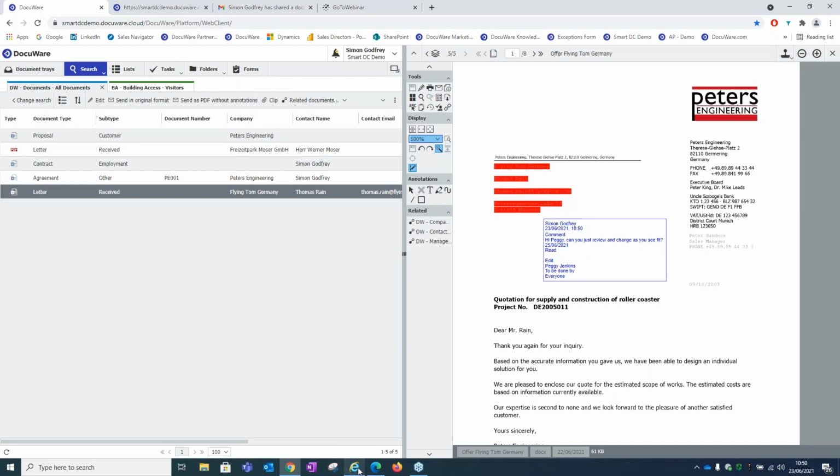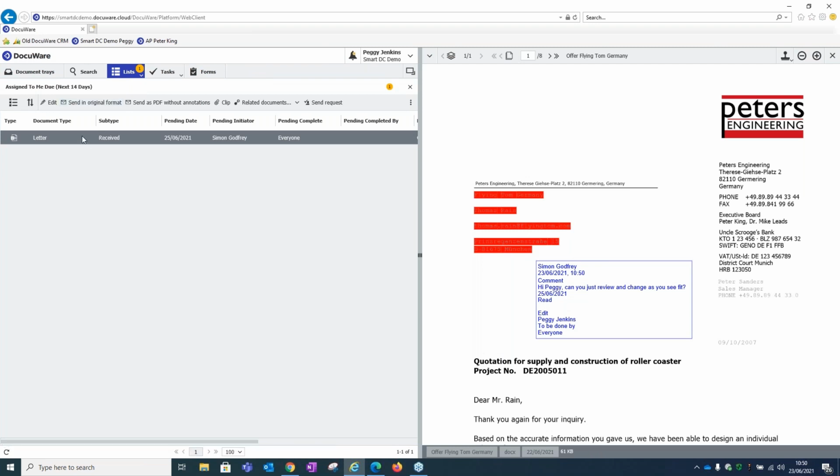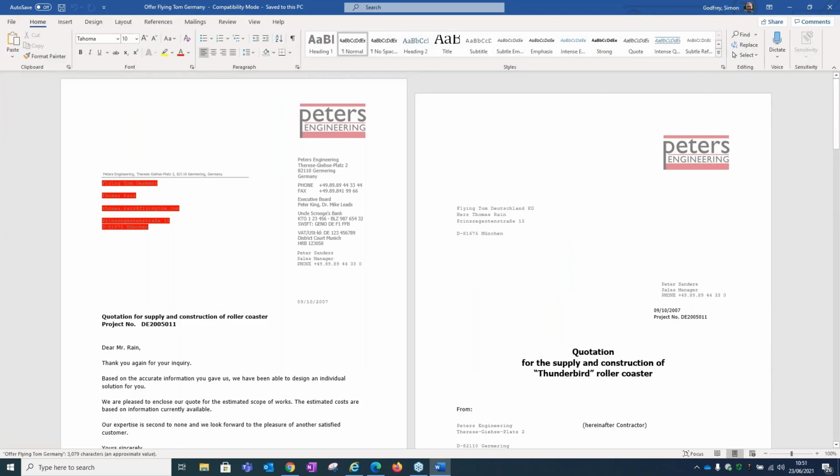Now, if we go back into Peggy's system and look at our lists, we'll see that Peggy has got an assignment that's come through to her, and that is something that needs to be done within 14 days. Okay, you can see here that the stamp's been applied to that document and it's sitting in her document tray. Now, what I want Peggy to do is read that document and edit it. And again, as you all know, it's really, really simple to edit information within DocuWare. Okay, just check it out and edit it in its native browser, which is Word.